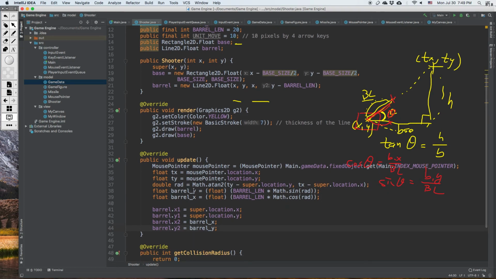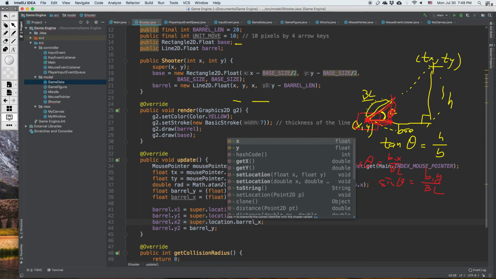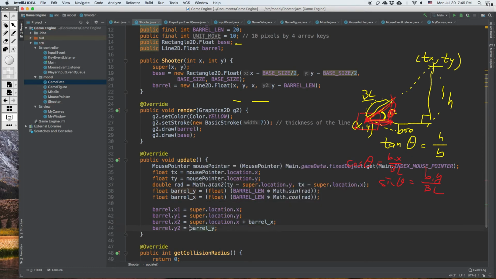This barrel x and barrel y are the distances from the XY location. So we need to add the current location: super location x plus that amount, and the same for y, super location y plus that amount. Then we can draw the line from x1, y1 to x2, y2. The rendering is done over here.